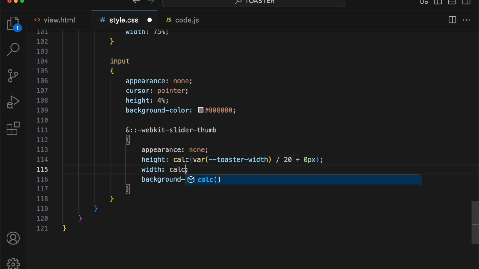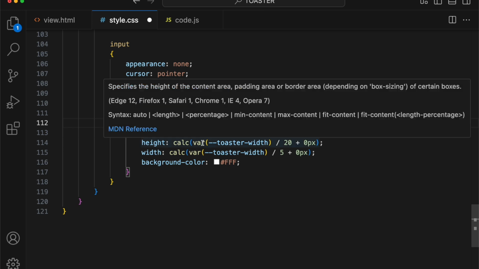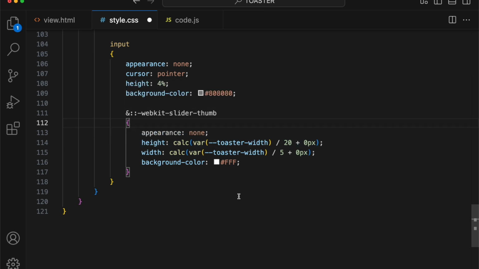So let's do the same thing here. We're going to do a calc var, and we're going to do a toaster width, and then we're going to divide by 5 in this case, and then we're going to say plus 0px. So just make sure all you have to do is type this out, calc var, look at the parentheses. There's always nesting. Once again, nesting in the CSS, nesting in the HTML, nesting in our code. This is what gives everything context.